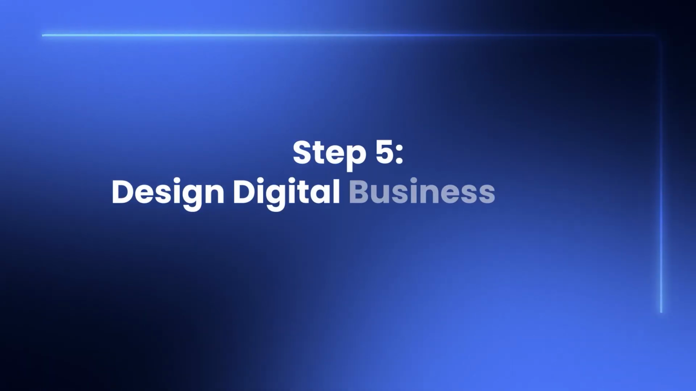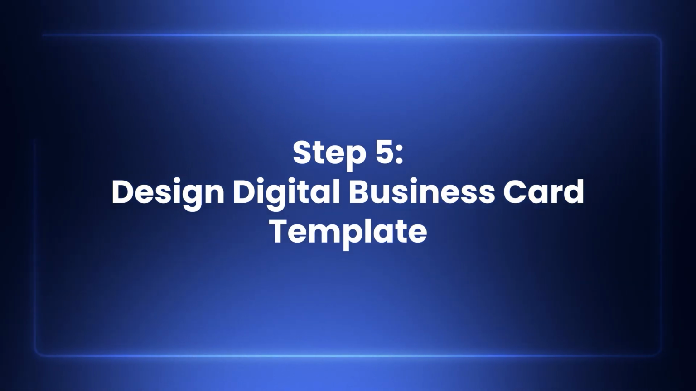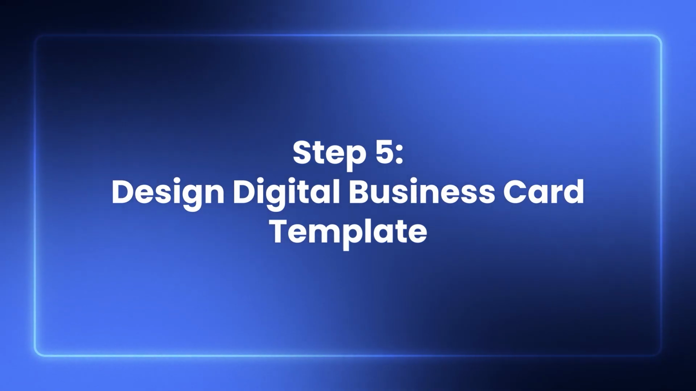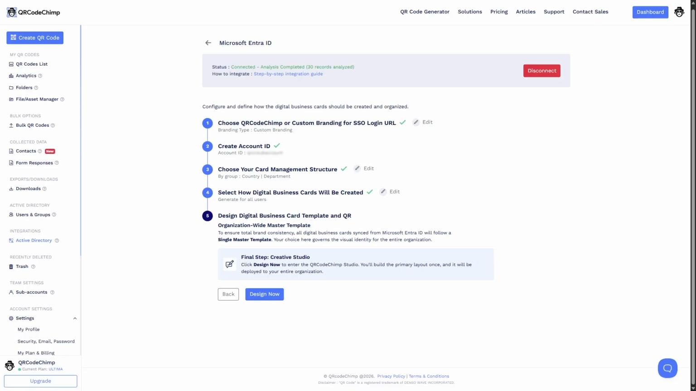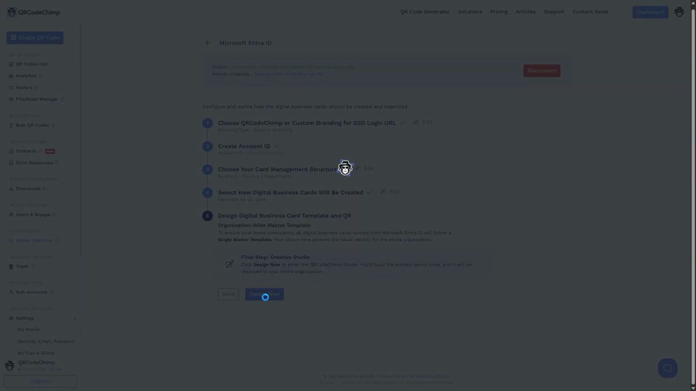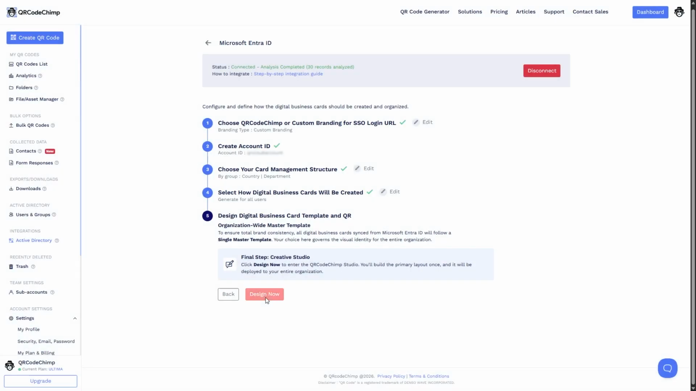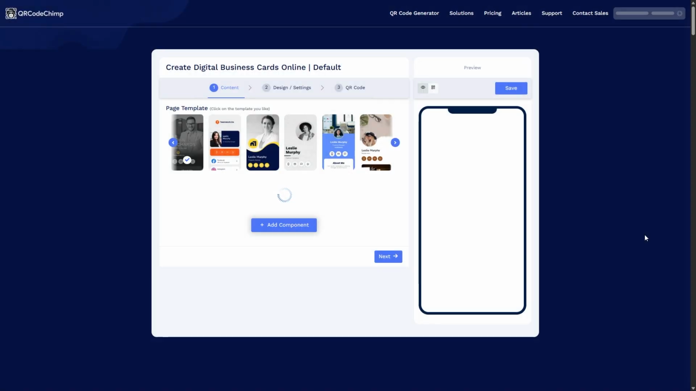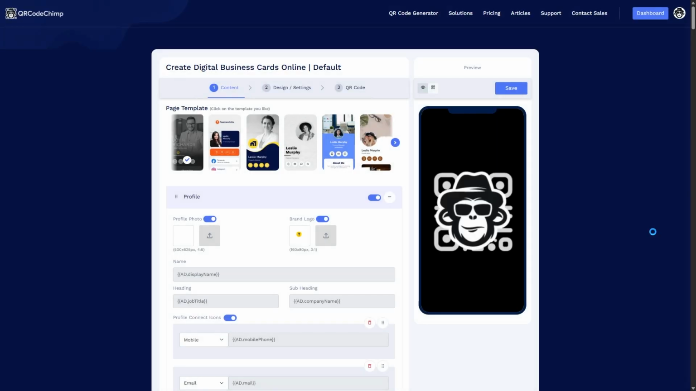Now, in the final step, you will design your digital business card master template. What that means is, all cards created from your Entra ID data will follow this design. Click on Design Now to customize the master template. Here, you can design your card layout, add your branding, add contact details, and customize how the cards will look.